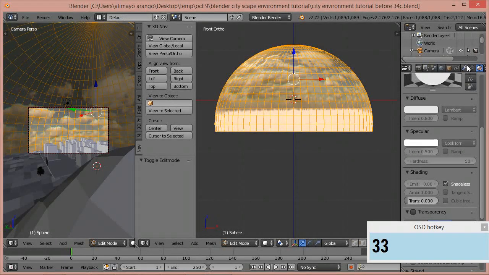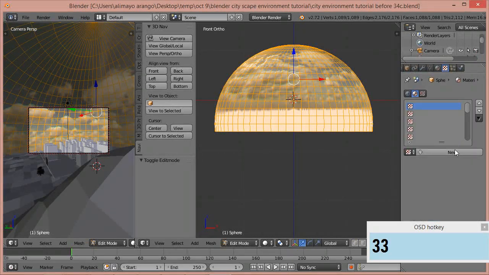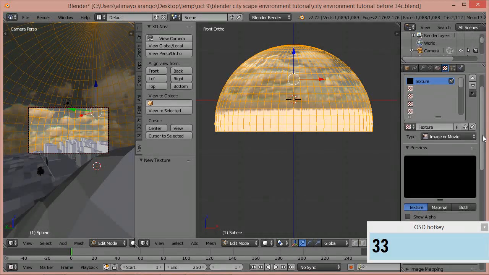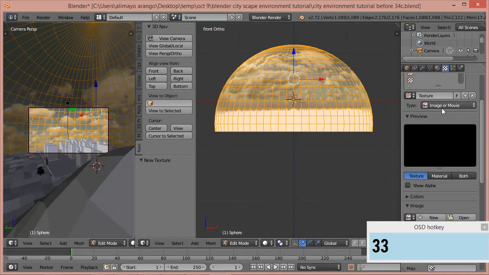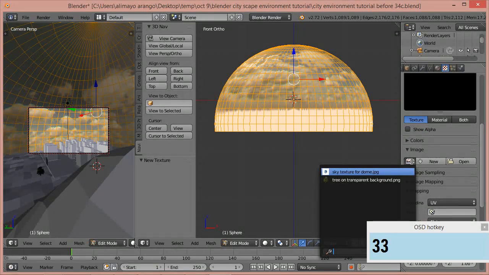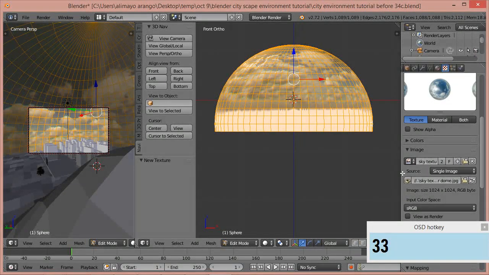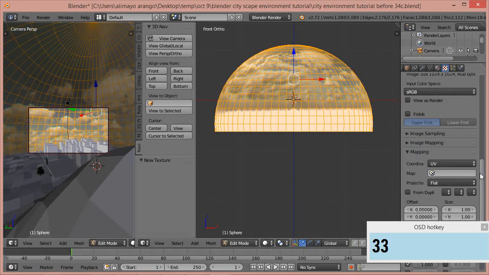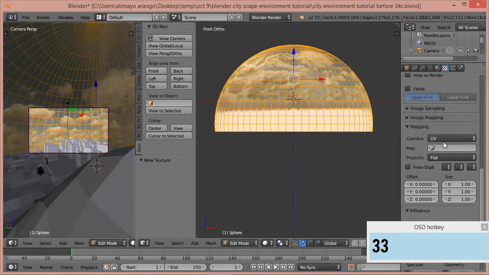Okay, now what we'll do is we'll hold our middle mouse button here. We'll pull to the side. We'll select textures. We'll click new here. Blender 2.72 automatically selects the image or movie there. We'll click here, and we can see here's our sky texture for dome here. So we can either click here, this arrow here, or you can go to open and actually search for your image. I'm going to select here. And you want to make sure your coordinate says UV, which it does.